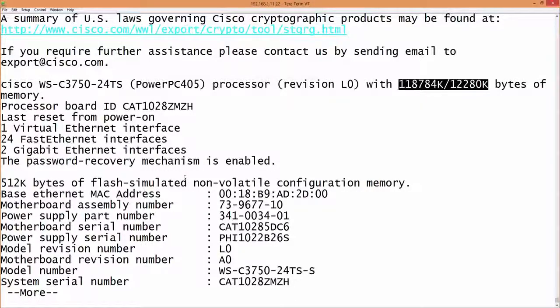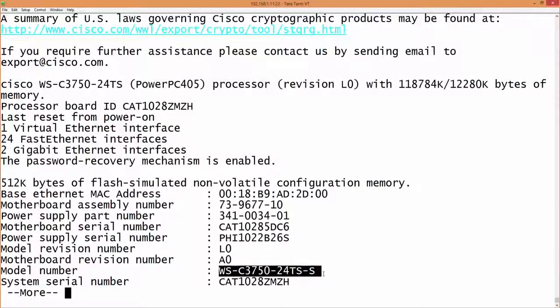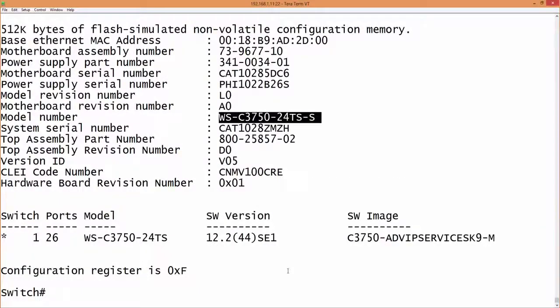We can see information such as the model number of the switch. I'm running a Catalyst 3750, but there are several models of 3750 Cisco Catalyst switches. We get to see what specific model number I have. If we scroll down, we get a bit of summary information. Here again is the Cisco iOS software version. Here is our specific model. And as you can see, there's lots of other information contained in that show version output, but we've tried to highlight some of the most valuable information we get from that command.